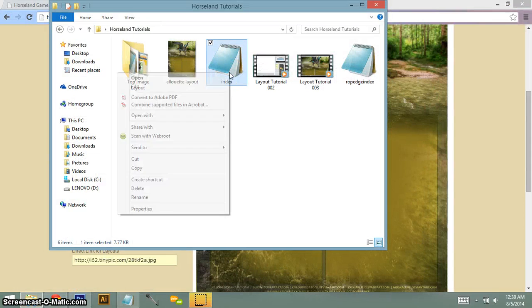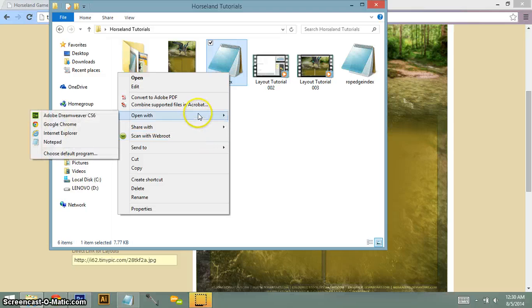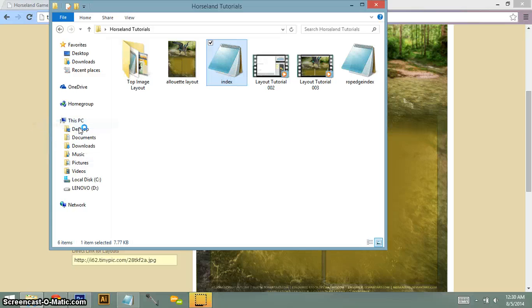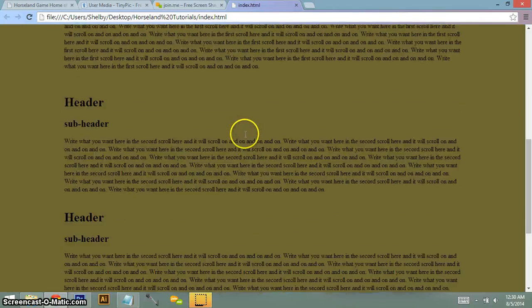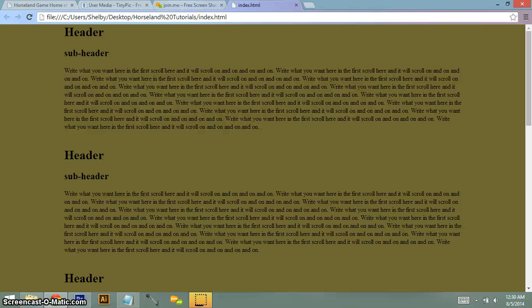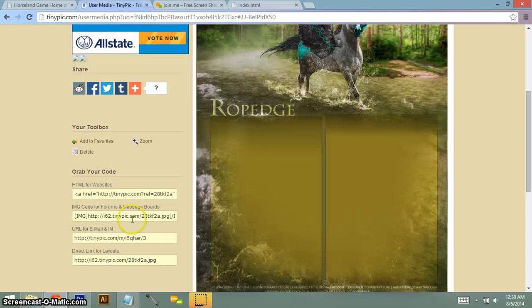So what you do is you right click, and you go to open with, and you can use Chrome, Internet Explorer, Firefox, basically any web browser usually. I'm just going to use Chrome. Basically all we see is our scrolls because I don't have the layout image in yet. So let's go add our layout image.